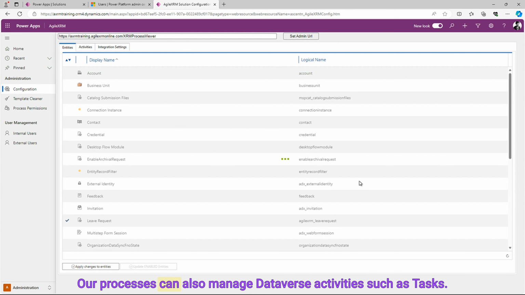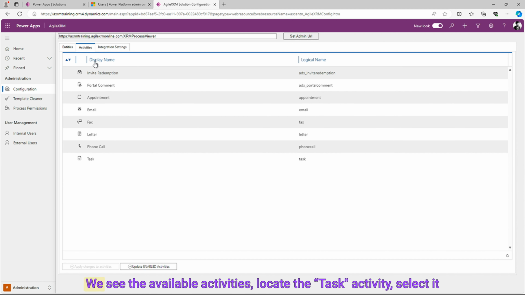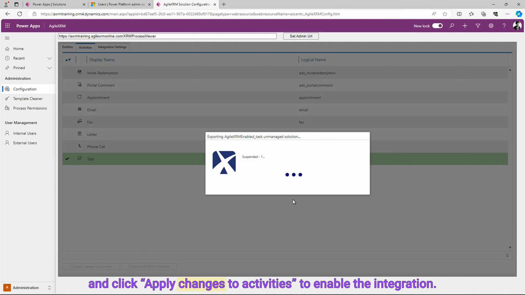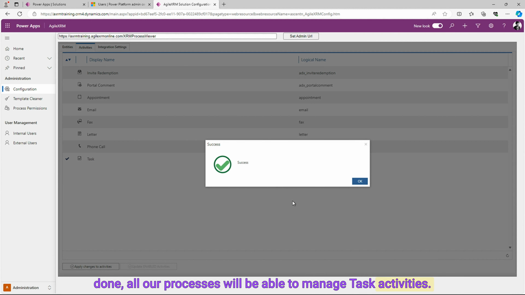Our processes can also manage Dataverse activities such as tasks. To enable the integration between activities and AgileXRM, we switch to the Activities tab. We see the available activities, locate the task activity, select it, and click Apply Changes to Activities to enable the integration. This process might also take a while to complete, but once it is done, all our processes will be able to manage task activities.